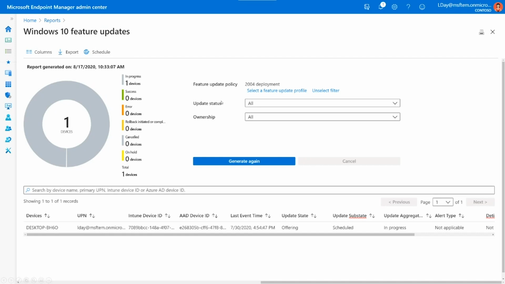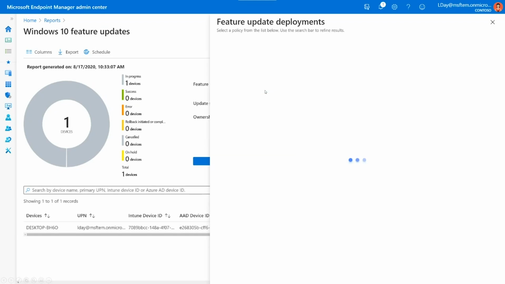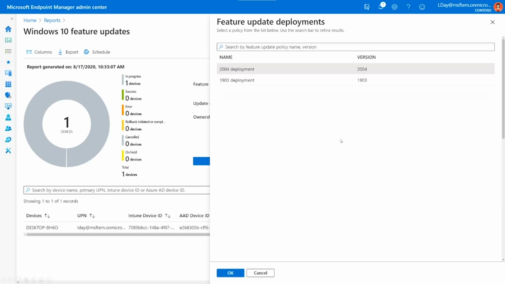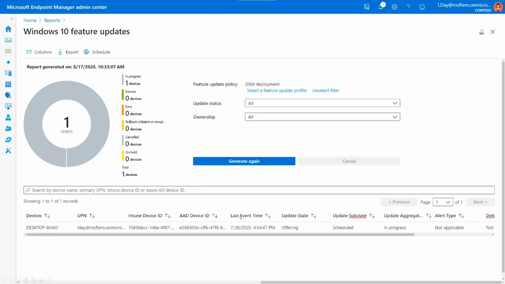Now, if I wanted to have a look at a different update policy, I could pick this, and then I could select a different policy. So it does show data for one specific policy. Like I said, over time, we plan to expand that so it's not just scoped to a policy, and that this is really designed to give you a view of what the feature update status is in your environment across all of your policies.